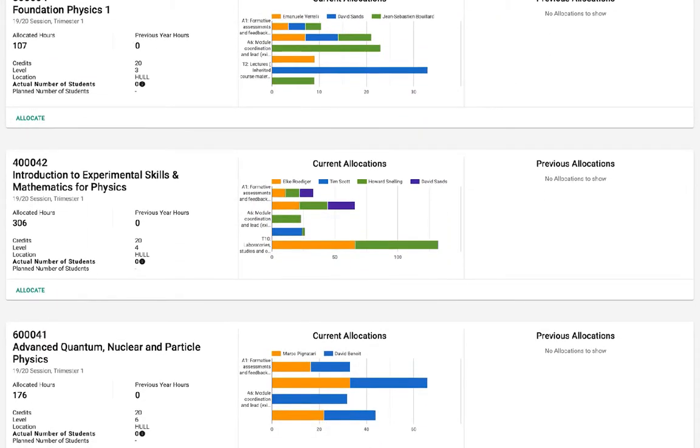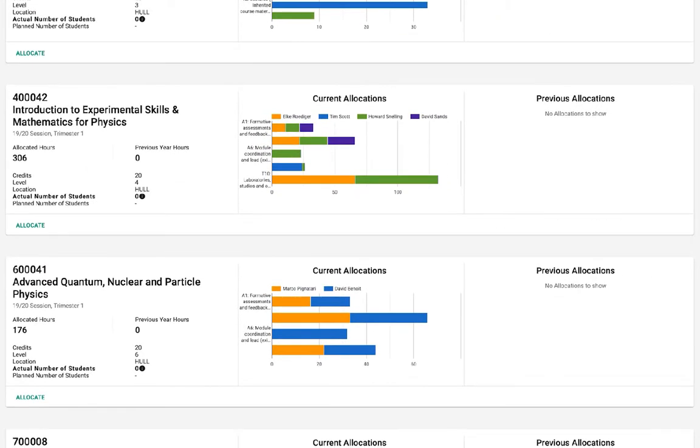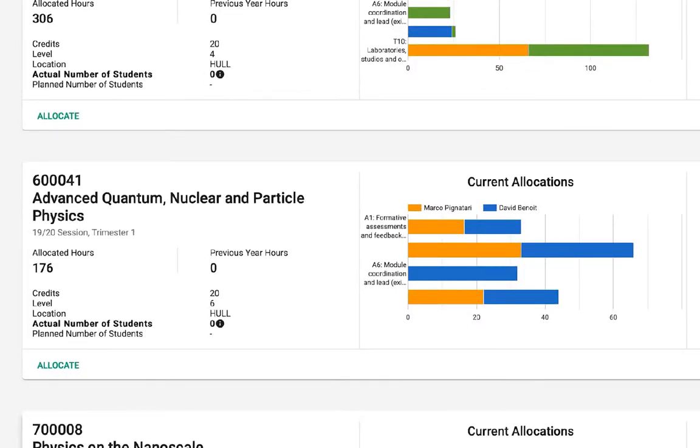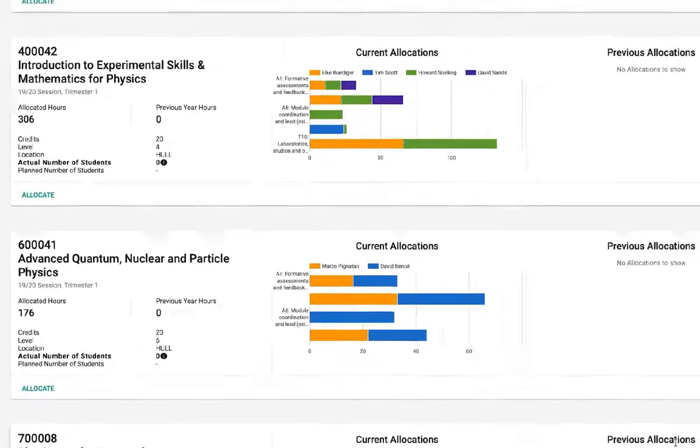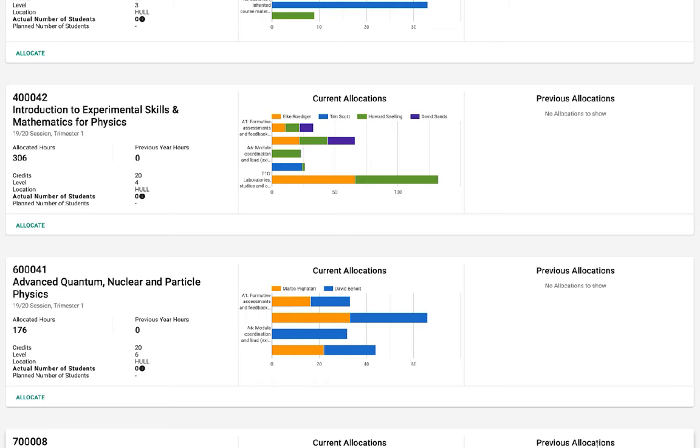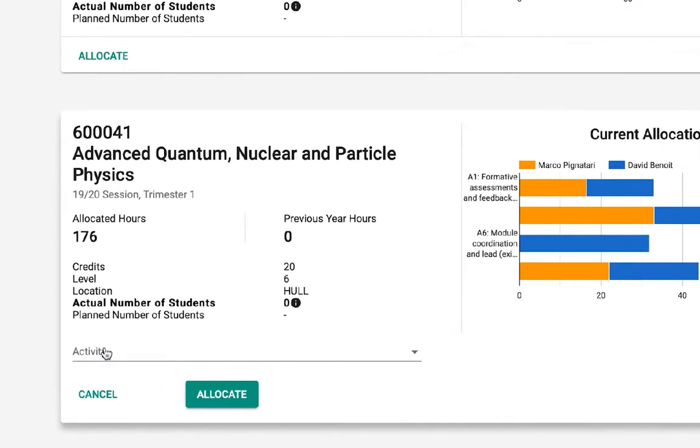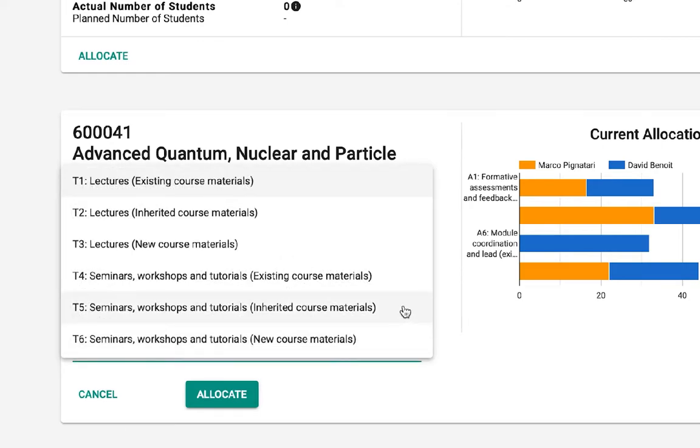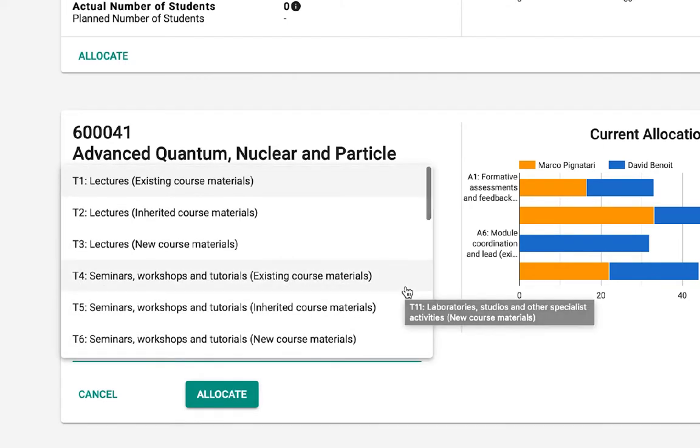I can see from the graphs who is currently allocated these modules. You can see from the first few modules that these are quite heavily allocated, but advanced quantum, nuclear and particle physics has less allocations than the others, so I'm going to add some allocations to that. When I click allocate, a new list appears. If I select this list, a list of standard university activities will be displayed for me.